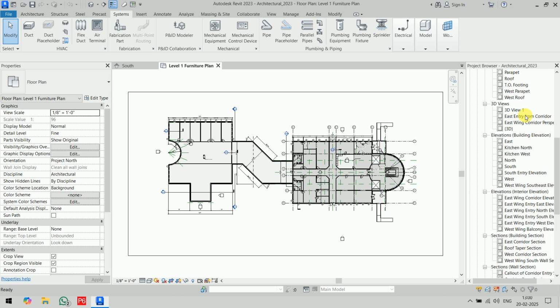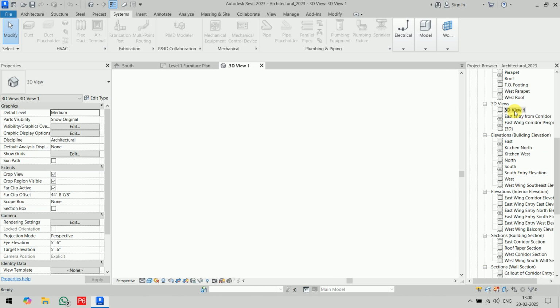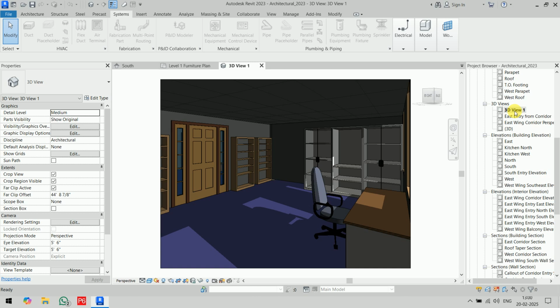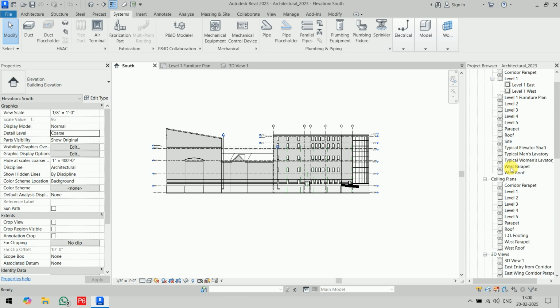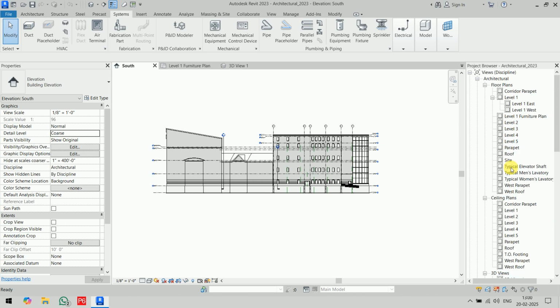If you have to open any 3D view, you can go there and just double click. It will open up the 3D view. You can go to any elevation, double click on it, and it will open up the elevation. Any view you want to open, you just go there and double click on it, and it will open up that specific view. That's why it is called the project browser.